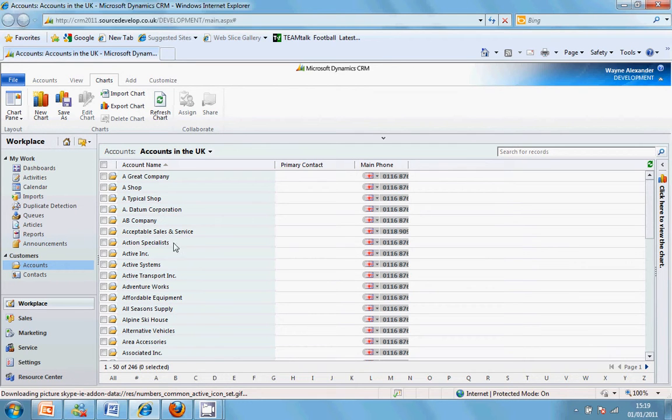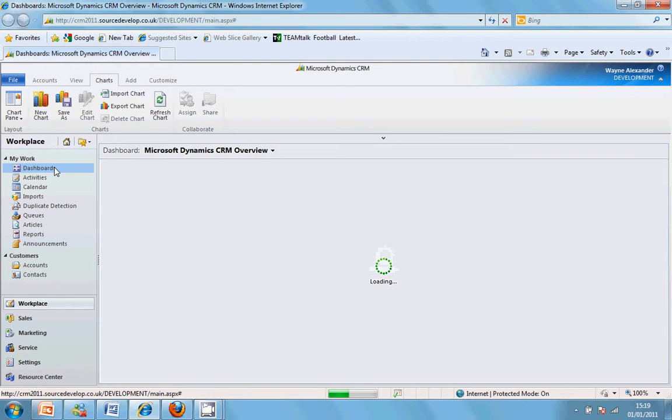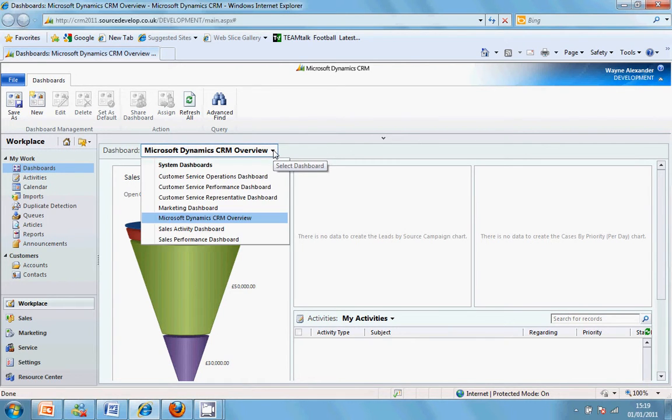Okay, so now what I'm going to do is jump over to our dashboards. We've created charts individually for CRM users. Now we're going to go ahead and create a dashboard. Before I create a new dashboard, I'm just going to click on this drop down, and we're noticing a pattern forming here. We've got system dashboards, exactly the same as system charts.